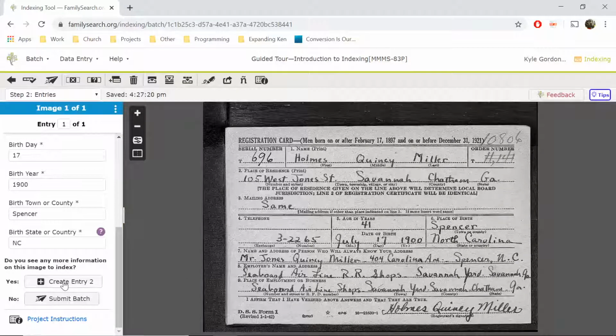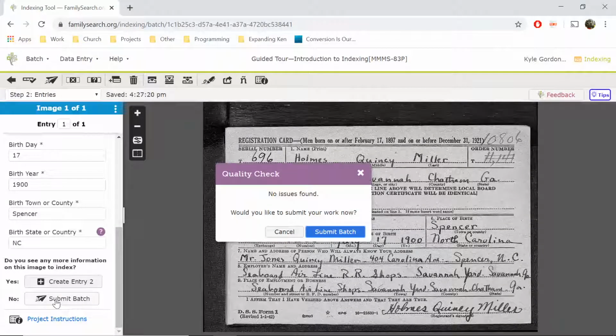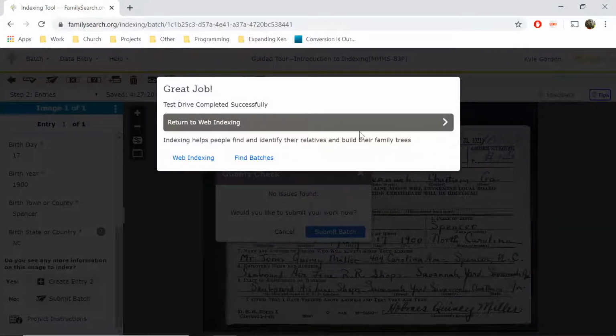They want to know if there's any information, maybe sometimes they have information for more than one person. And so if that is the case, then you would create a second entry. But it looks like all of this is for Holmes Quincy Miller. And so we would go ahead and keep this as just the one batch and submit it. No issues found. Sounds like we did everything right. Would you like to submit your work? Submit. And there we go. We just did our first batch.